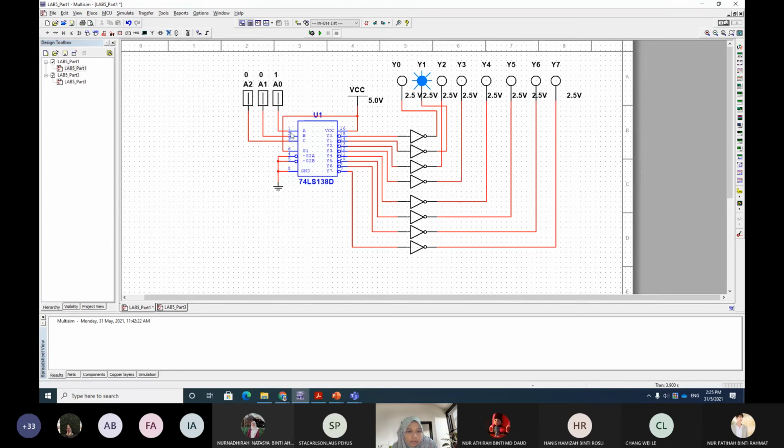inputs here, A, B, C, or A0, A1, A2, where C is the MSB and A, which is A0, is the LSB. And then we have a VCC input here, and ground at pin number 8, and pins 7, 9, 10, 11, 12, 13, 14, 15 refer to the outputs Y0 until Y7 respectively.